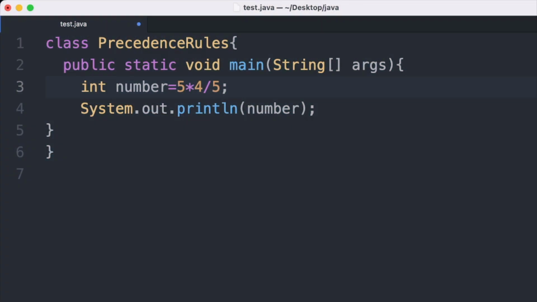Now let us consider this example, where we have a variable named number, right? And it is evaluated by the expression 5 times 4 divided by 5. All right. So as you can see, we have both multiplication and division in the same expression. And they both have the very same precedence as we have seen from the precedence table. So according to the rules of associativity, the binary operators are left associative, meaning if both have the same precedence, then the expression is evaluated from left to right.